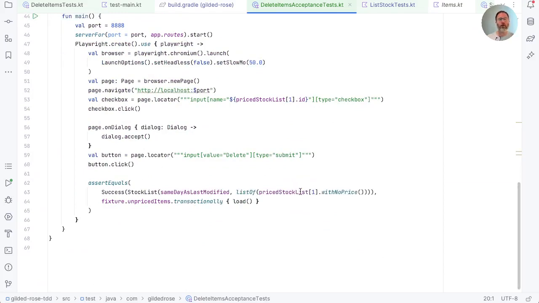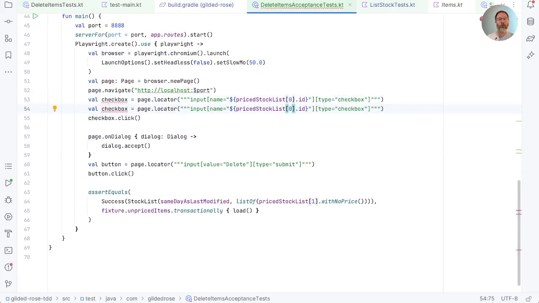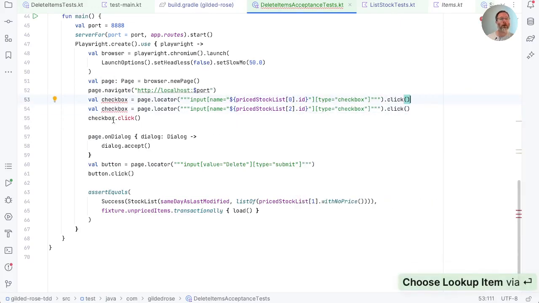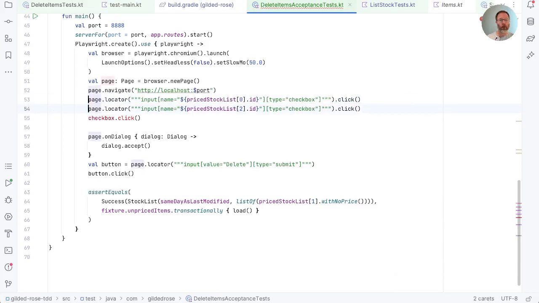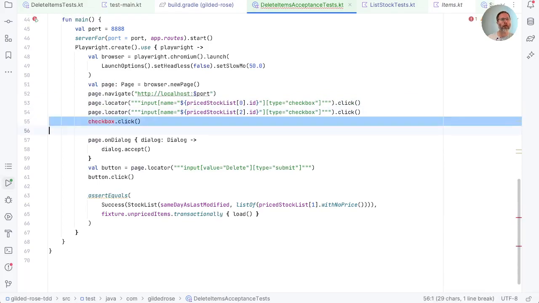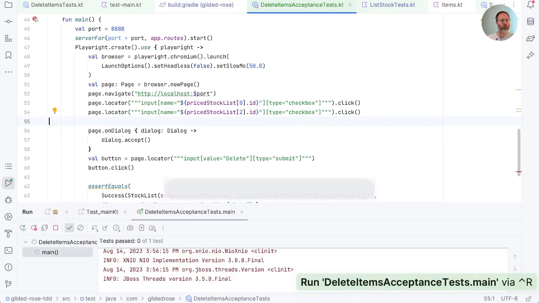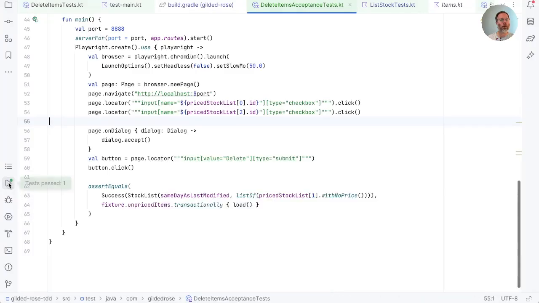But we need to delete 2 items. So in fact, we need to delete item 0 and item 2. In fact, we can say dot click and dot click. And now we can get rid of those and delete that and see whether that's all true. My goodness, it is. So now we've shown that using the user interface has affected the stock list on disk.